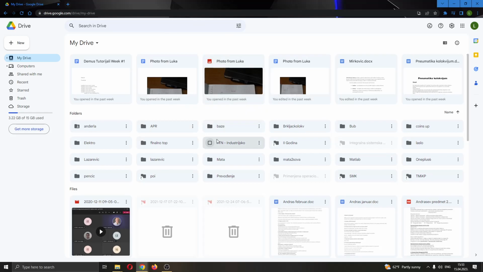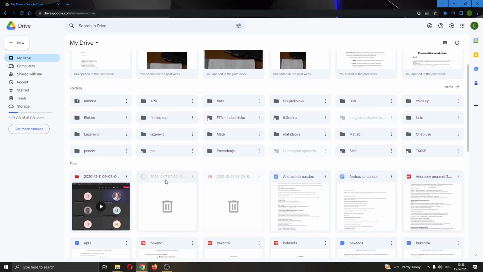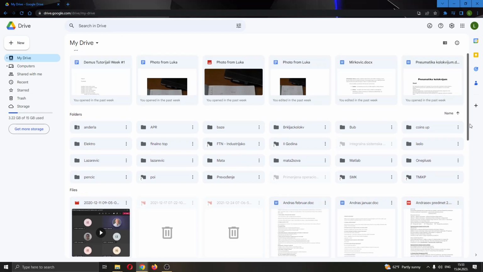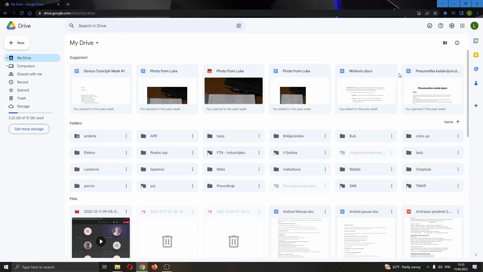As you can see here, under suggested I can see all of my recently opened files. Here I have my folders, where I have grouped my files into them. And if I scroll down even a bit more, I can see all of my files that aren't grouped into any folder. But yeah guys, let's go back to the top of the page.